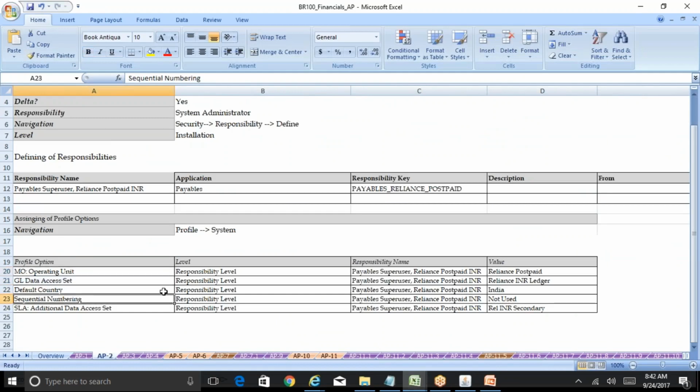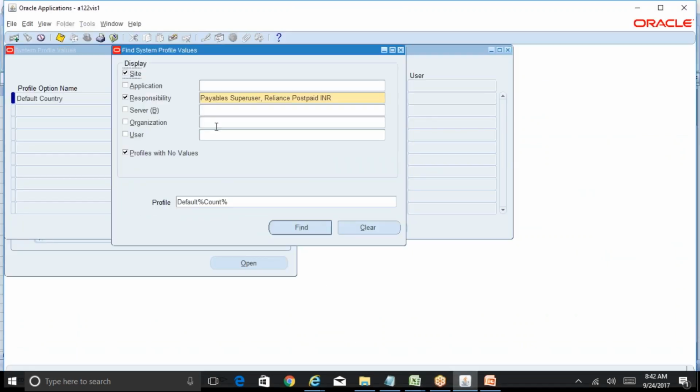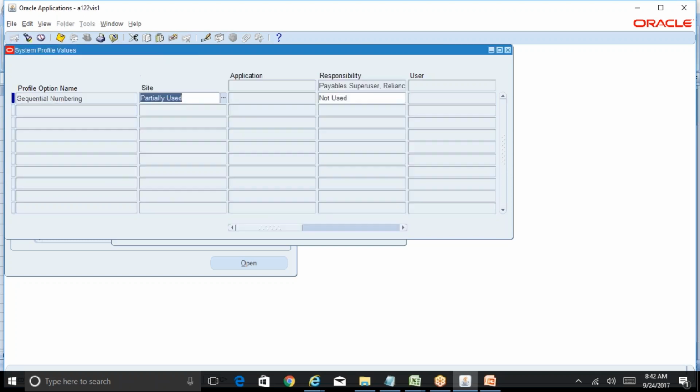And as far as the sequential numbering is concerned, I'm saying not used. So what is the significance of sequential numbering? Sequential numbering is auto generation of a system generated number for each of your invoices or payments. If you want to use that, then you need to create something called document sequencing and assign the sequencing to the corresponding ledger and the corresponding categories. We'll not get into that. So I'm using a value called not used, and I will not be using the sequential numbering.